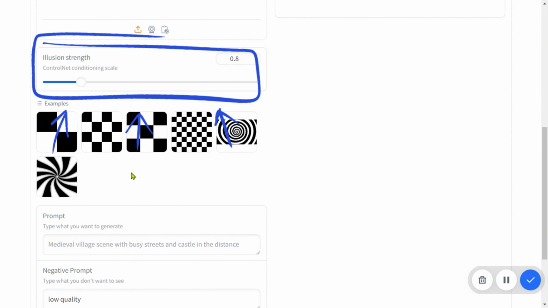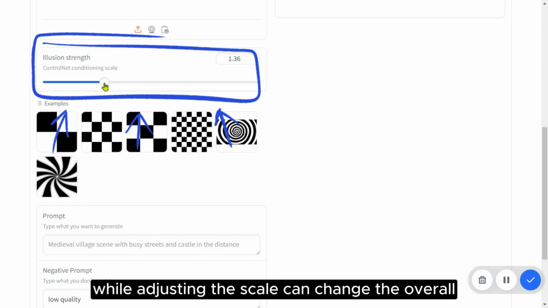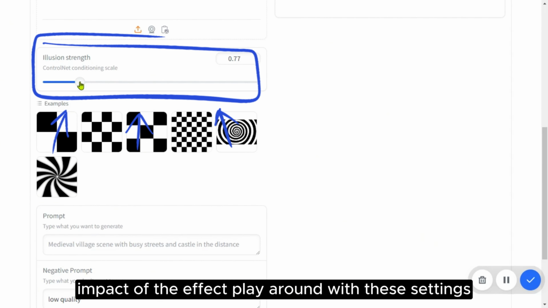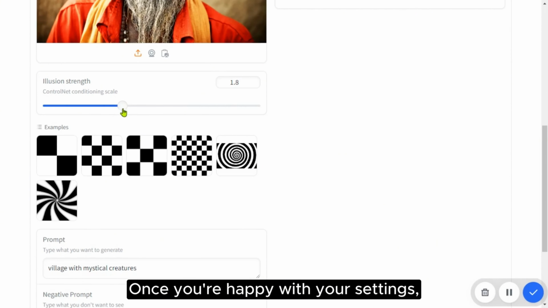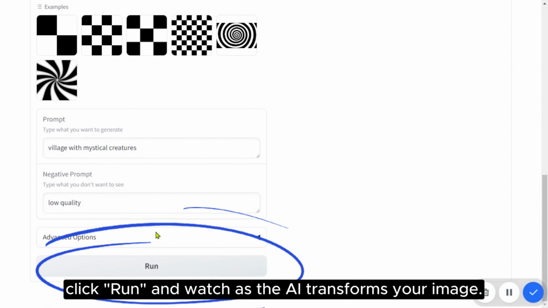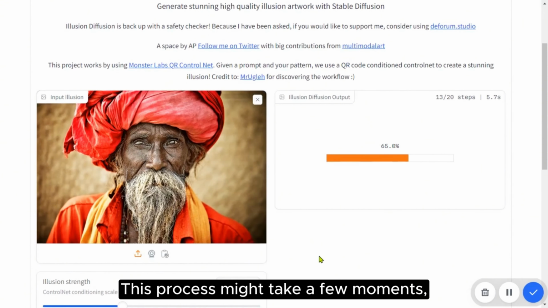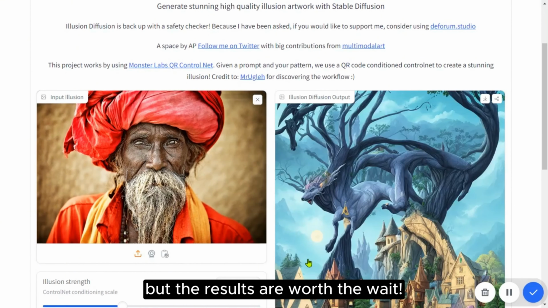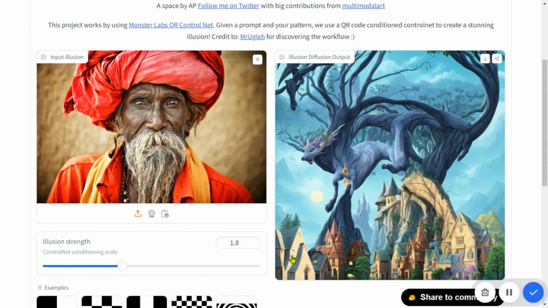For instance, increasing the strength will make the illusion more pronounced, while adjusting the scale can change the overall impact of the effect. Play around with these settings to see how they affect your image. Once you're happy with your settings, click Run and watch as the AI transforms your image. This process might take a few moments, but the results are worth the wait. The AI will analyze your input and create a unique piece of art based on your prompt and settings.